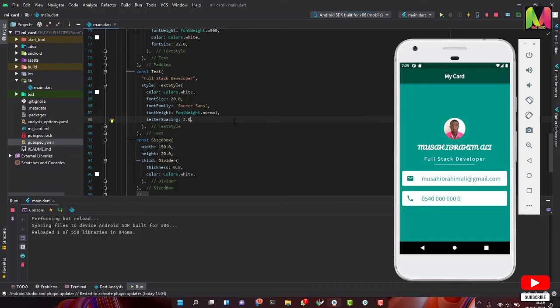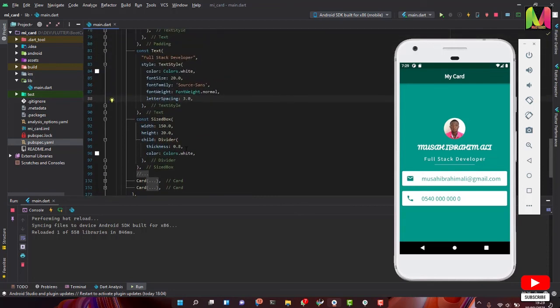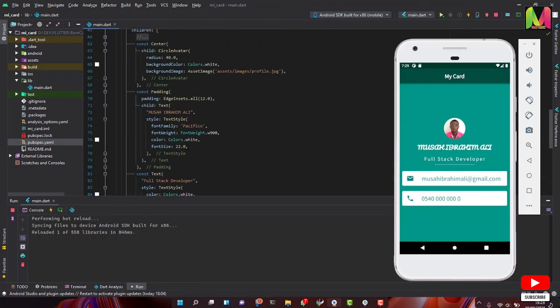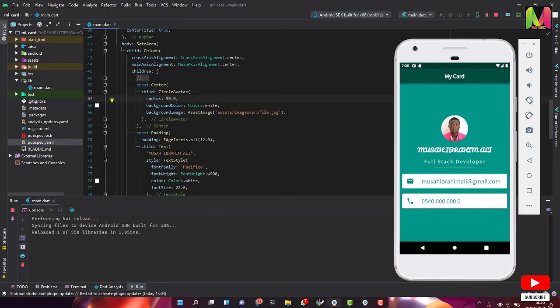Okay, so far so good. This is the My Card app you've been looking forward to build. You can add more details with your contact details and other stuff as well if you want to. You can increase the size of the circle avatar, if you want, so to like 50, so it's a bit bigger. I think this is good.